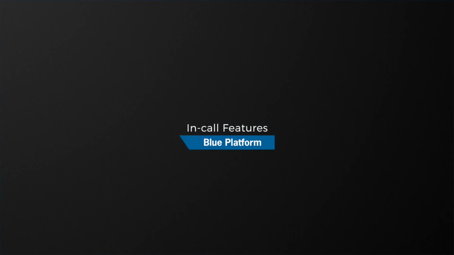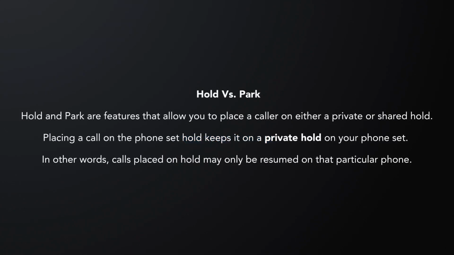The first two features that may be used while on a live call are hold and park. Hold and park are features that allow you to place your caller either on a private or a shared hold. Placing a call on hold keeps it only on your phone set. In other words, a private hold.